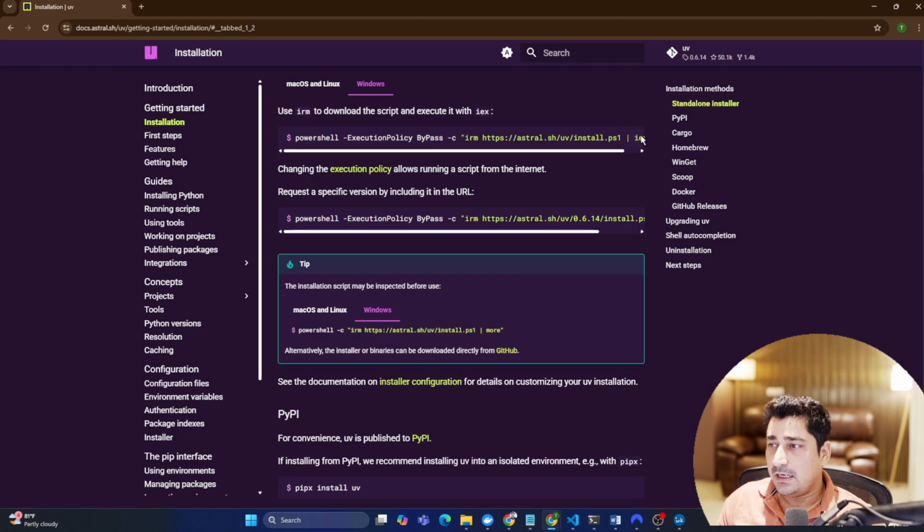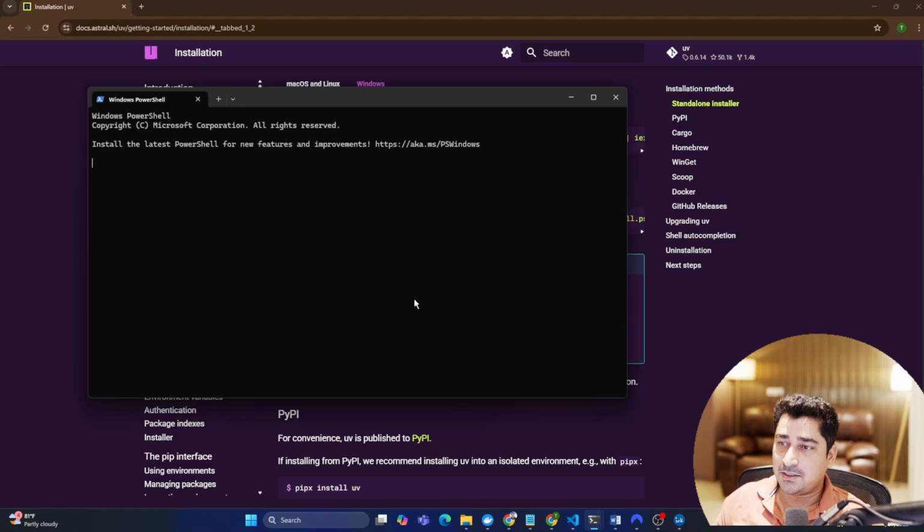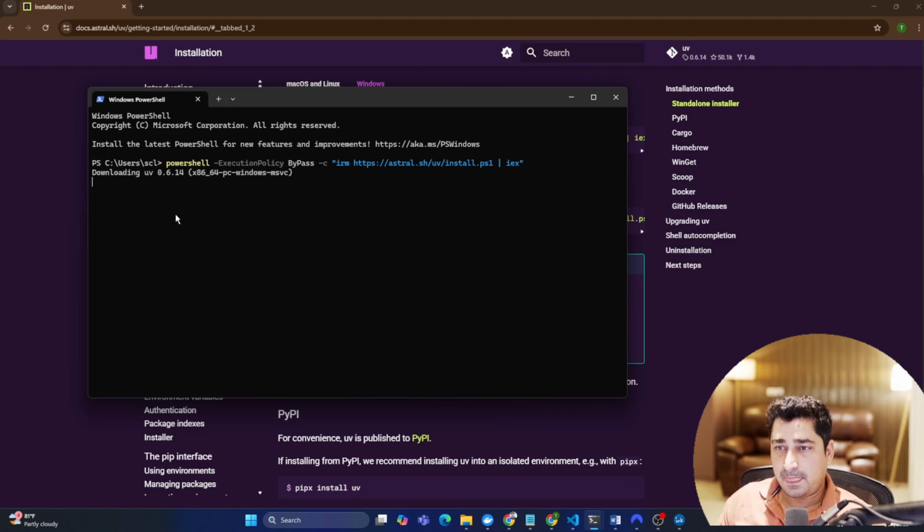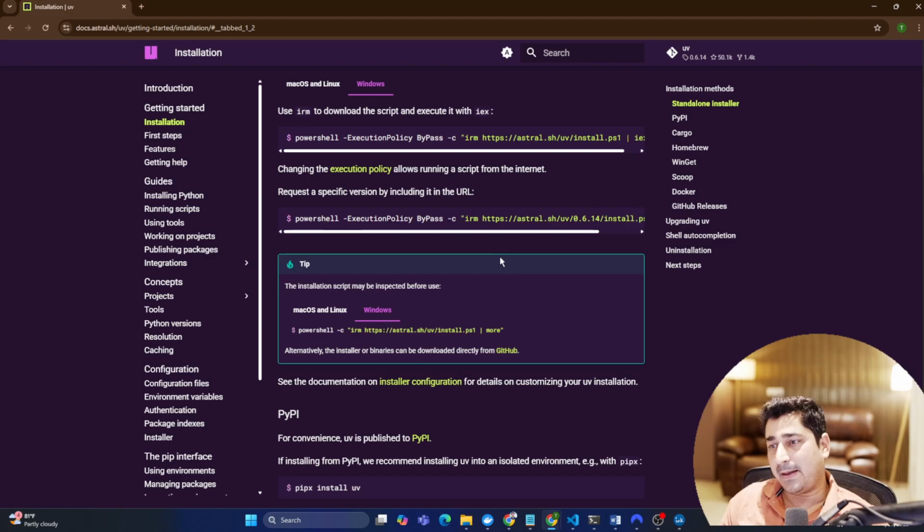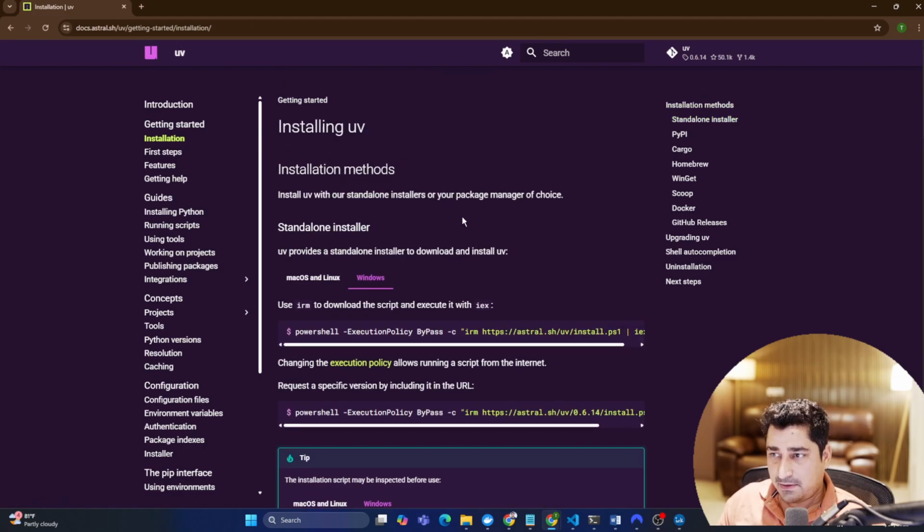Here in PowerShell, just open up your PowerShell and try to install this, so that it installs UV inside your system. As you can see, it is installing, and yeah, UV installation is done. UV is nothing but a kind of package manager, which I will be using. If you are using a Mac or Linux, you can use a Mac or Linux compatible command over here. So this is the first step.